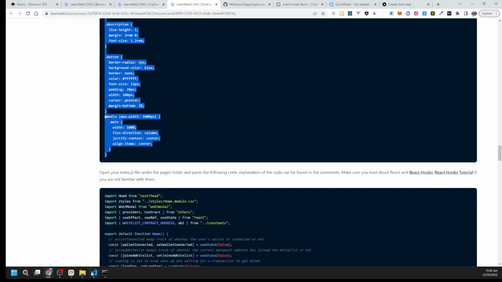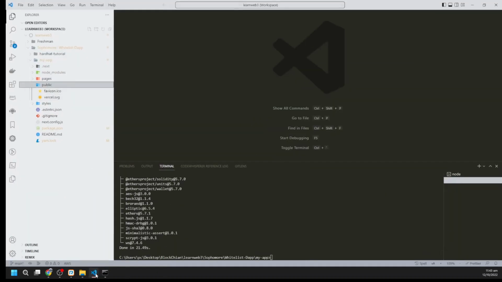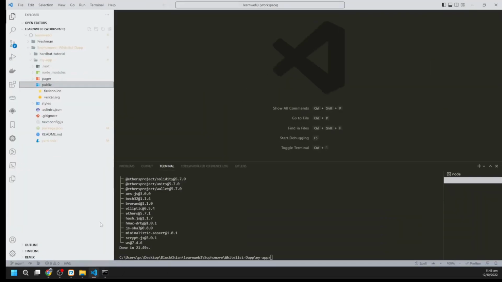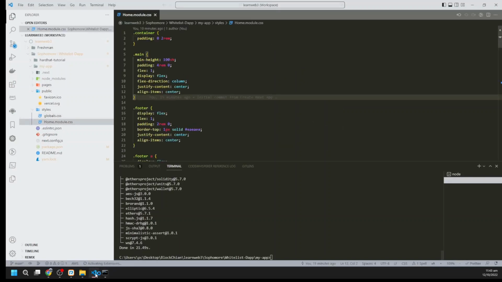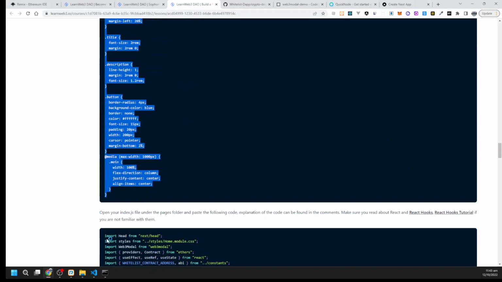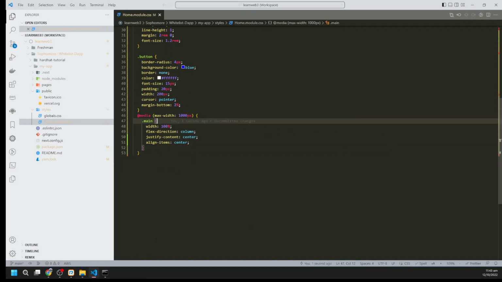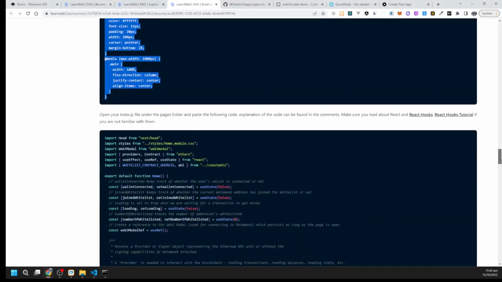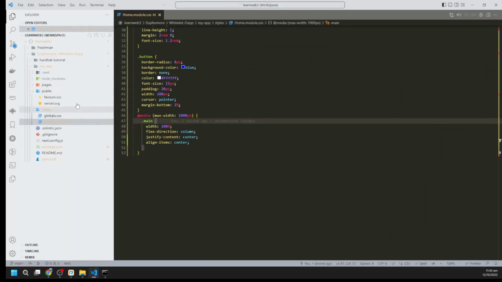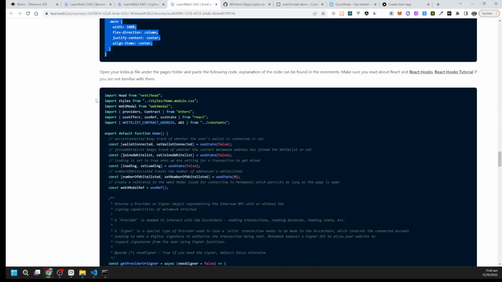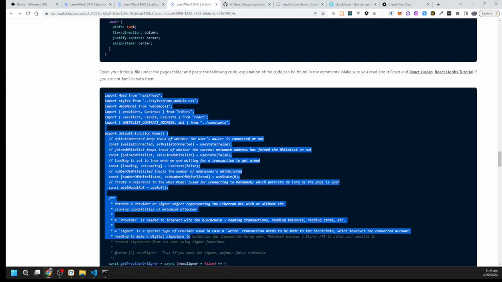First copy this big file. There it is. Let's replace the code of it from this code. Now let's move on to the index.js file under the pages folder. Now inside the pages folder there is index.js here. Now copy the code.